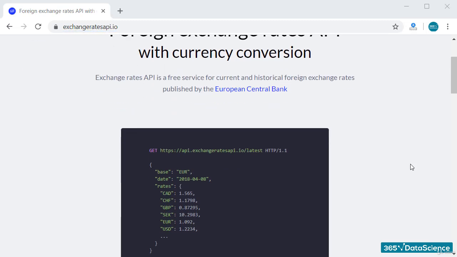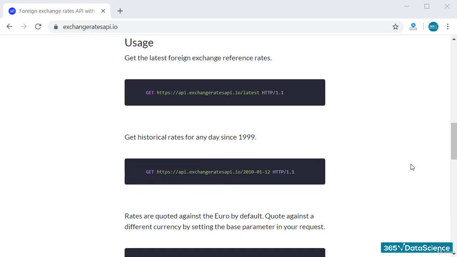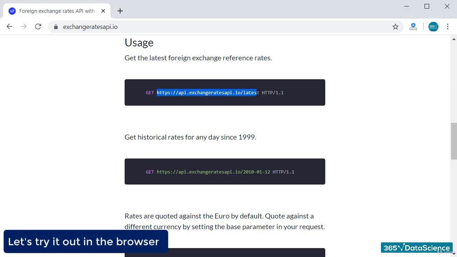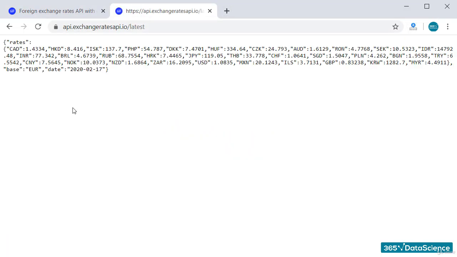exchangeratesAPI.io. This API provides a number of different datasets to explore, but let's start with the first one. The documentation states that when visiting this URL, the API will respond with the latest exchange rates as published by the European Central Bank. Let's try it in the browser. Indeed, there is info that looks like exchange rates, and it is presented in the familiar JSON format.